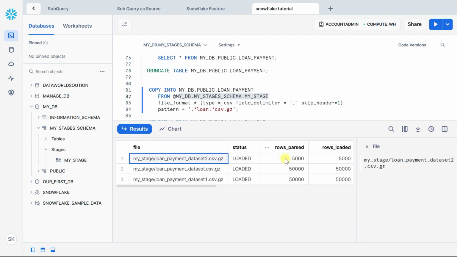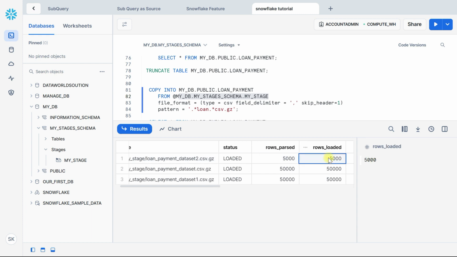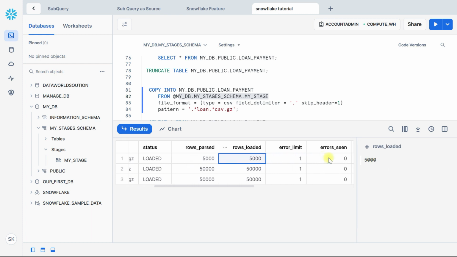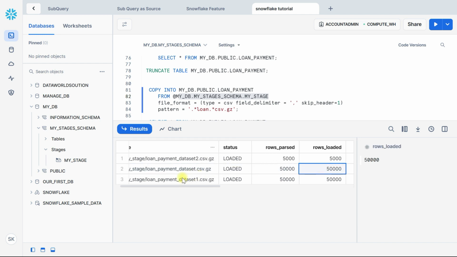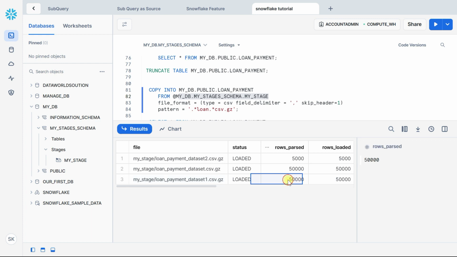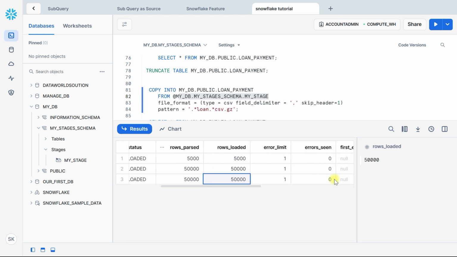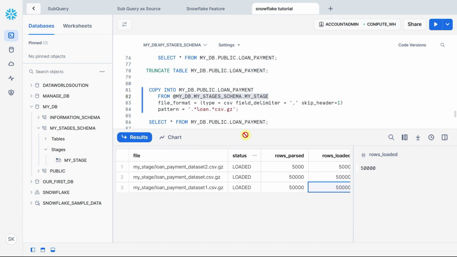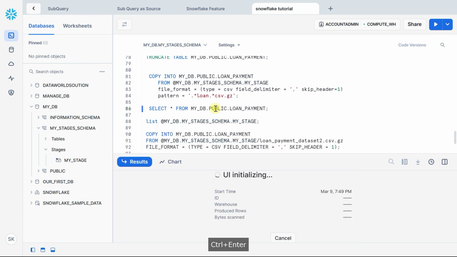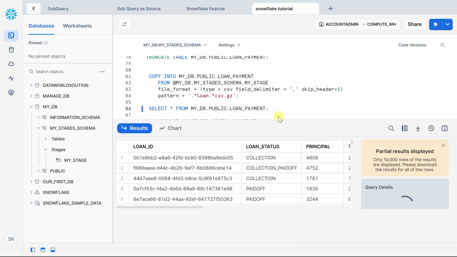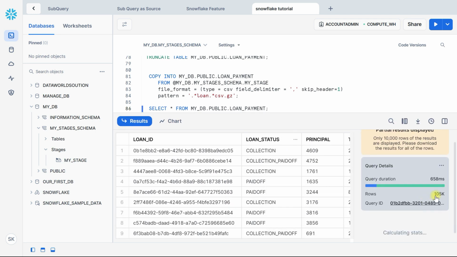Dataset 2 contains 5,000 rows, so it loaded 5,000, no errors. We will talk about errors in an upcoming video. This dataset file contains 50,000 rows and 50,000 rows loaded. This dataset 1 contains 50,000 rows and 50,000 rows loaded, no error seen. So the total is 1,05,000. If I execute this statement, you can validate here that 105k data loaded.